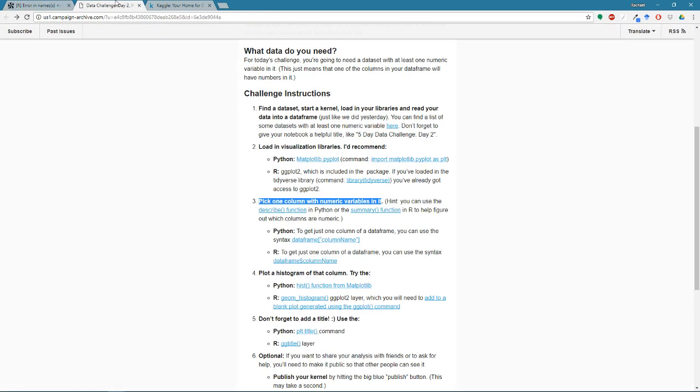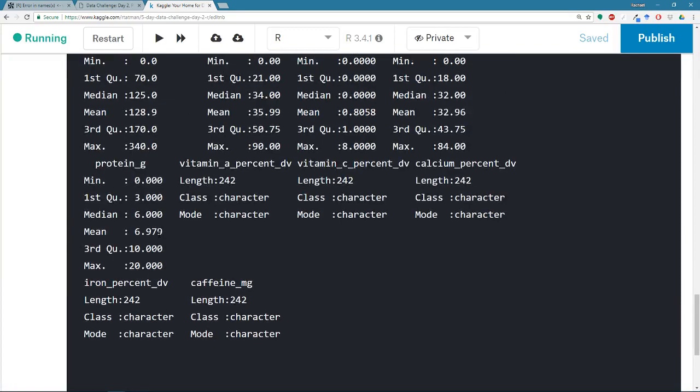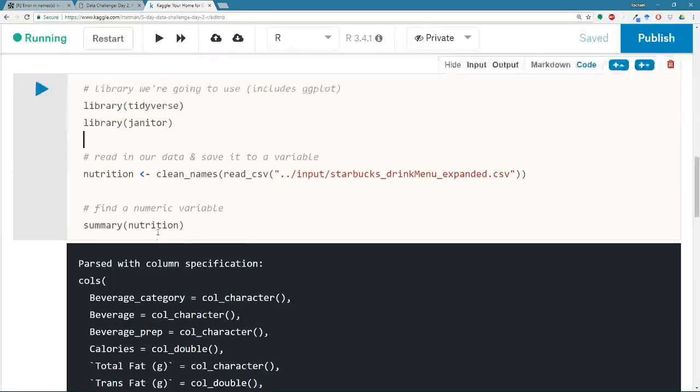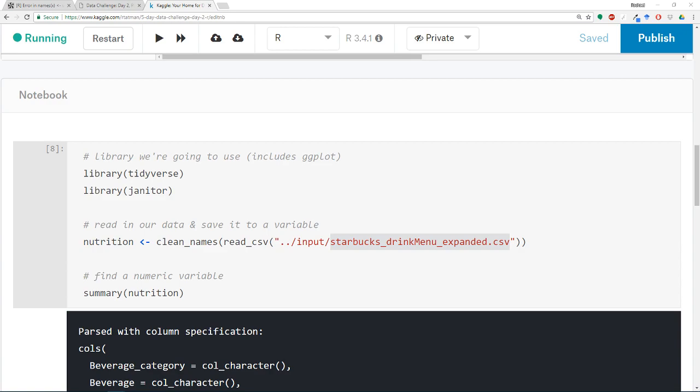And well, TJ's getting back to me. So, sorry, I know we're bouncing around using the same data set, and you're getting the same error. Are you using this Starbucks underscore? Yeah, so try using the Starbucks drink menu expanded. Oh, okay. So the problem is, I will copy and paste TJ's code so y'all can see what the problem is.